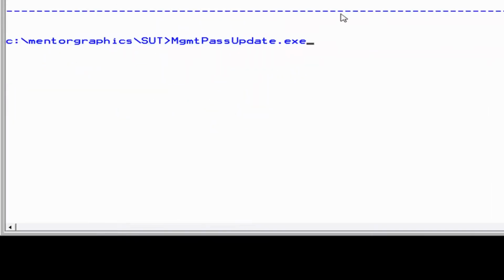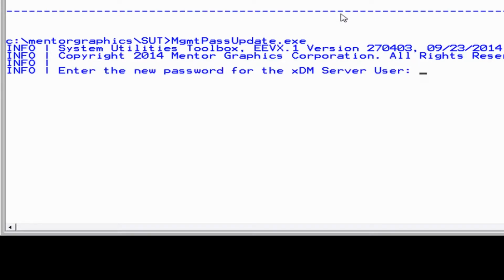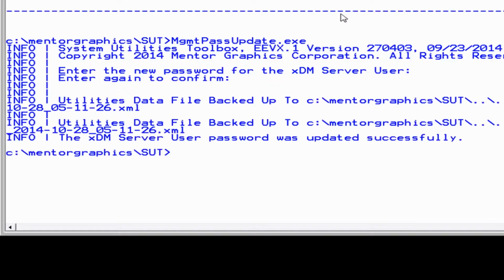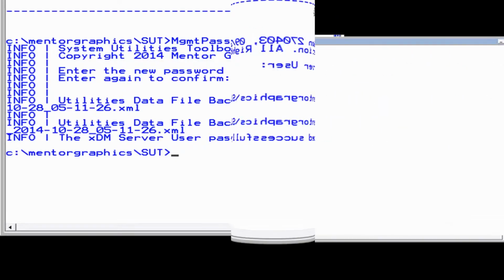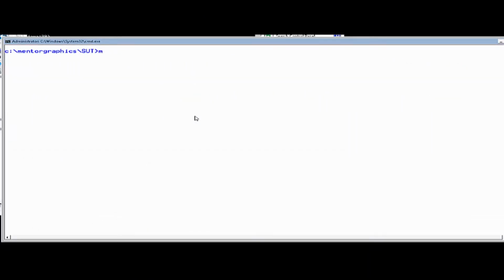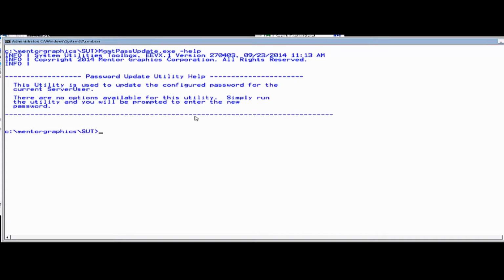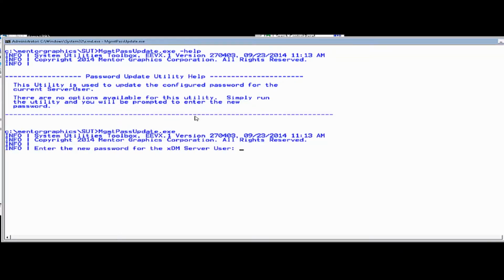Using the MgmtPassUpdate utility, you can update the server user password. I'll run the utility, provide a new password, and retype it just to verify, and I'm done. As you just saw, it is much easier to change the password with this tool than use the input XML file. The big advantage is that you do not need to run server update that involves downtime, especially if your IT password policy requires changing the password often.